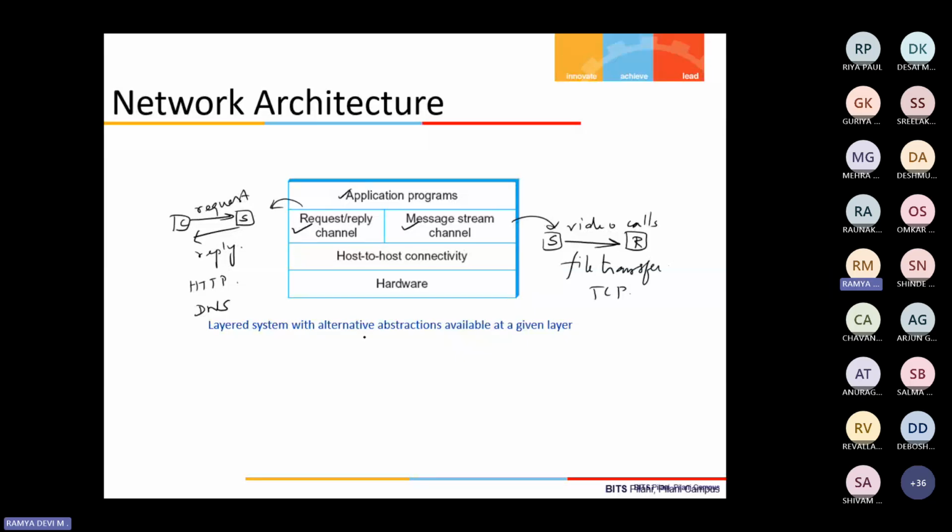Host to host connectivity, hardware, what is the hardware layer? Already we have seen. So in a layered system, each layer provides particular services. In the layered approach, depending upon the services below and above, it will be doing certain functionalities. Fine.